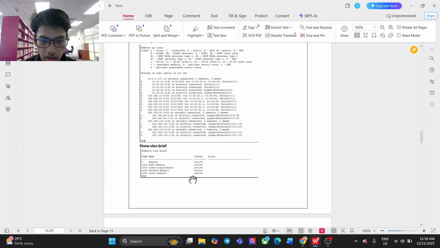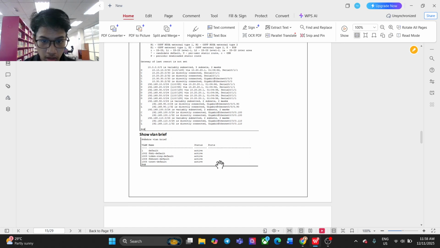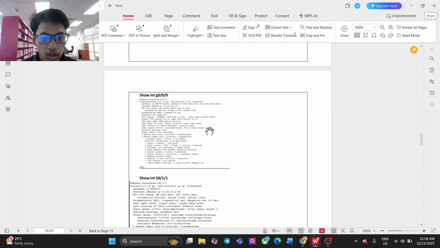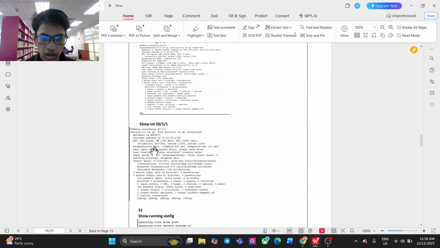R4 show VLAN, with no VLAN active. The VLAN is active, but there are no ports here. And then you can show interface G0/0/0. Show interface here, same again. Then 0/0/1. 5-minute input, 3 output, 420 packets output.